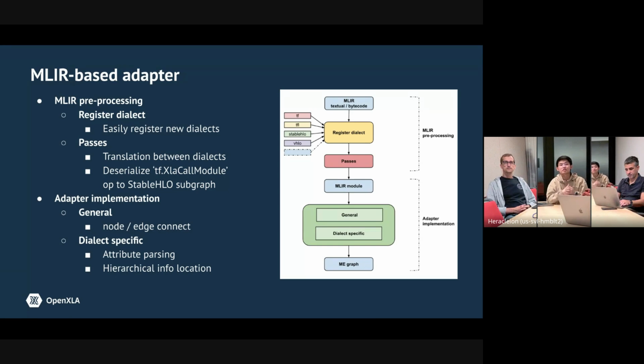And the second step is to add some passes. For example, if we want to translate the TF executor dialect into TF for better manipulation, or if we have a tf.XlaCallModule, we want to deserialize that and turn it into a StableHLO subgraph. So you can do that in these pre-processing steps.